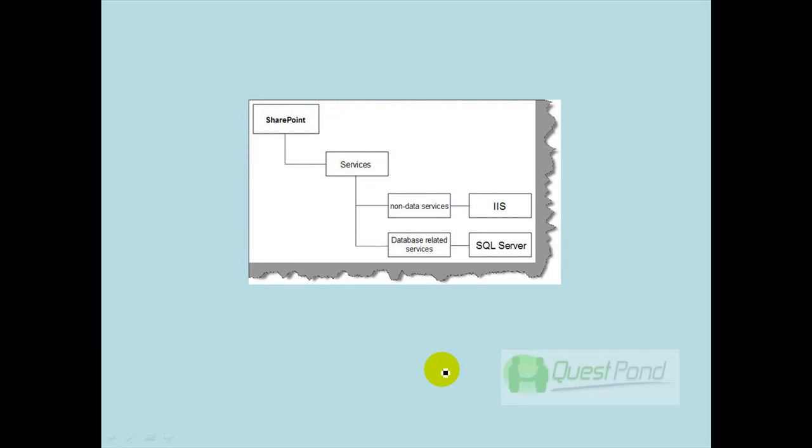Now before we discuss the WSS model, or the WSS API and what kind of object collection it has, in order to get better clarity we'll think about the SharePoint product as a whole, and see what kind of services SharePoint uses. If you look at the previous videos, you can easily figure out that SharePoint uses two great products of Microsoft. One is IIS and the other is SQL Server.